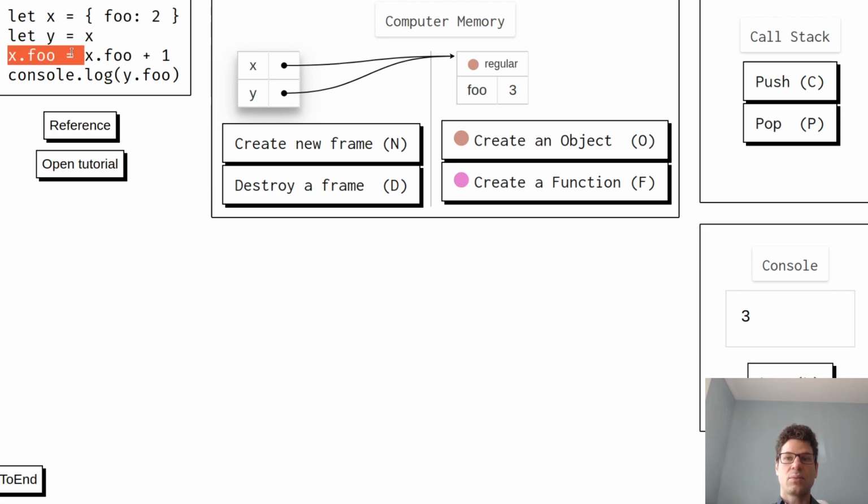You modify a property of an object using this syntax: dot foo equals. Since x and y refer to the same object, x.foo will always be equal to y.foo.